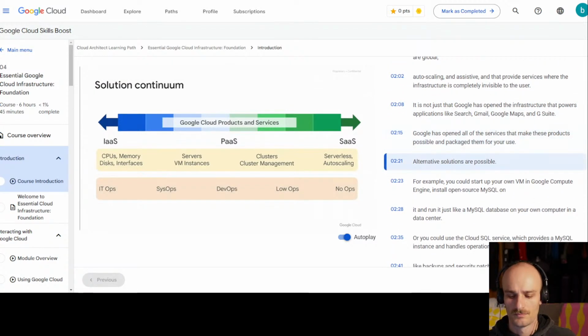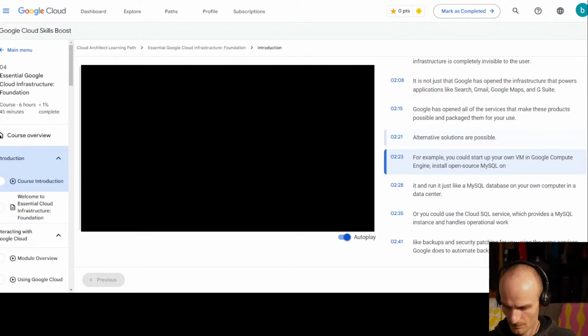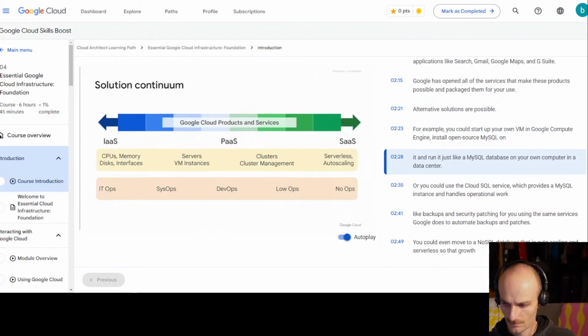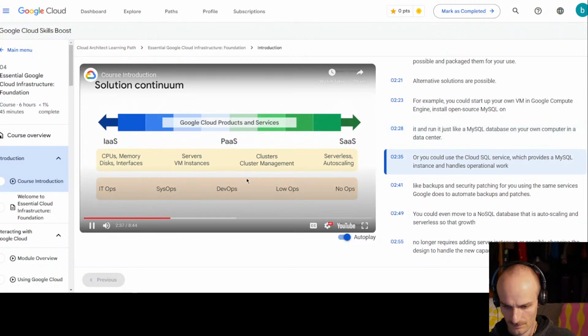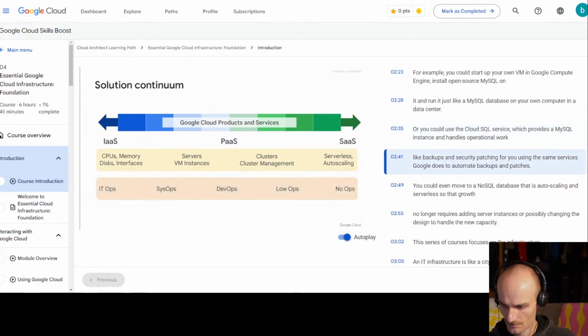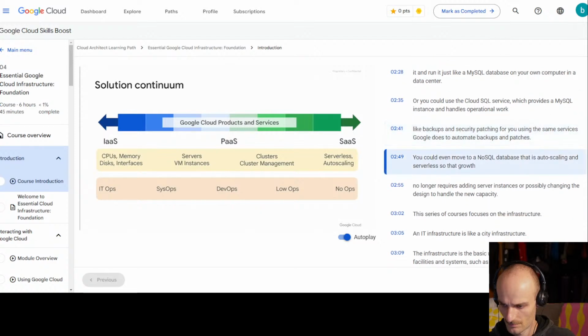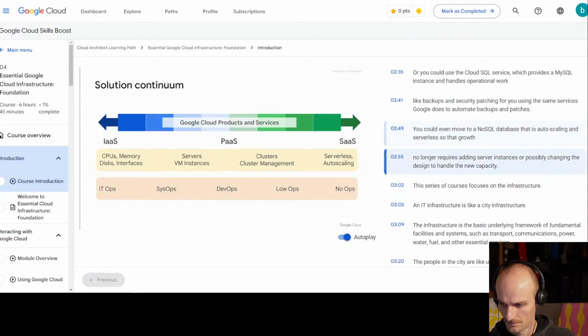Alternative solutions are possible. For example, you could start up your own VM in Google Compute Engine, install open source MySQL on it, and run it just like a MySQL database on your own computer in a data center. Or you could use the Cloud SQL service, which provides a MySQL instance and handles operational work like backups and security patching for you using the same service as Google does to automate backups and patches. You could even move to a NoSQL database that is auto-scaling and serverless, so that growth no longer requires adding server instances or possibly changing the design to handle the new capacity.